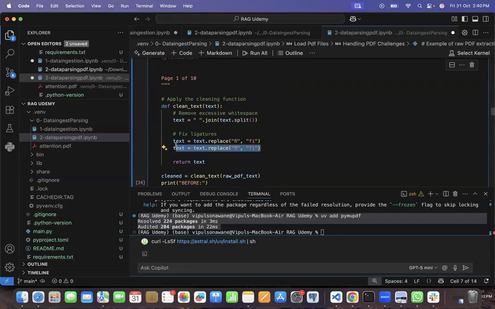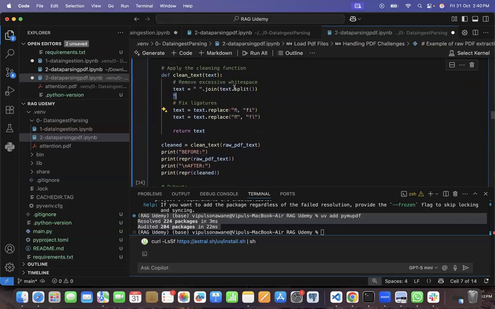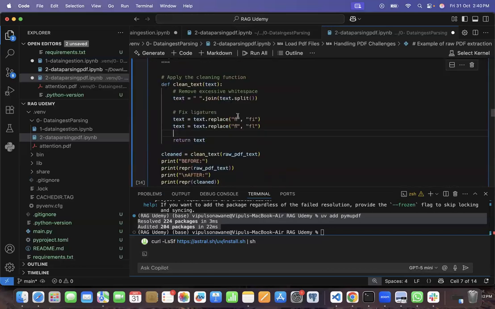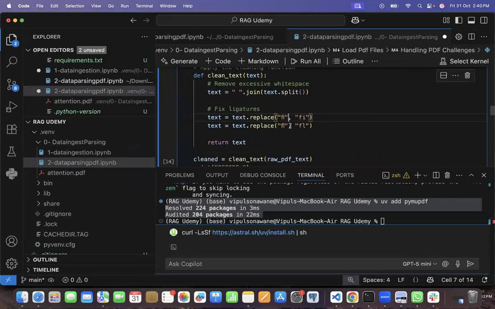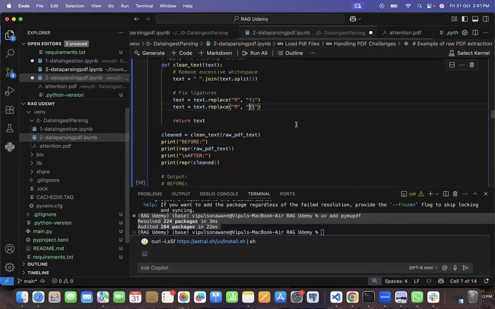I'm also going to replace some of the ligatures. That basically means that in most PDFs you have characters like fi, which will be encoded in a special way, and fl will be encoded like this. So sometimes these are considered encoded characters. I'm just saying go ahead and replace these so that you'll get the proper text. And there are also different scenarios which I'll be talking about. So this function is basically doing these two functionalities and returning the text.